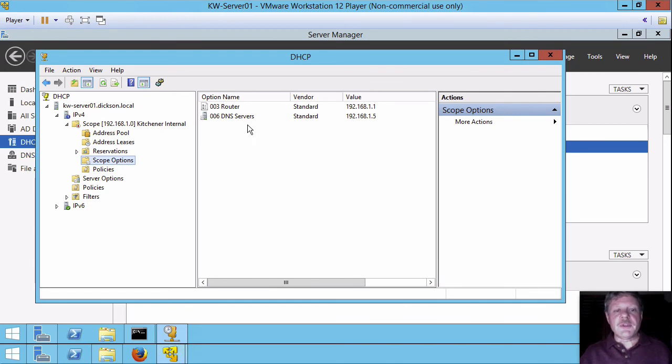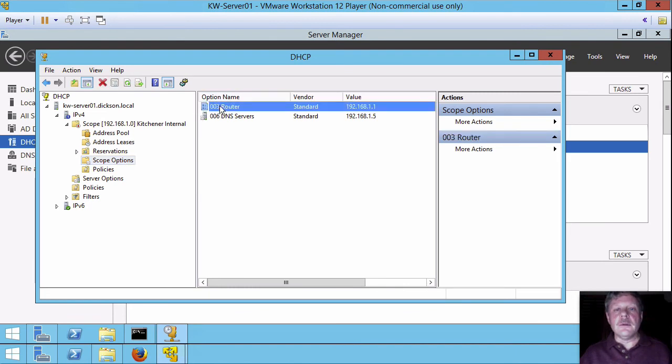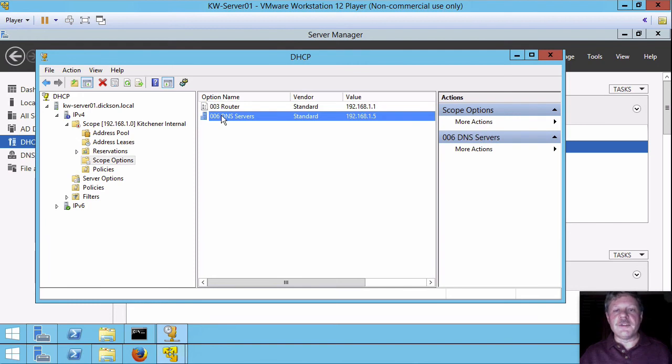Now notice when you select the scope options, you see options that are defined in the scope and also options that are defined on the server that apply to the scope. And you can tell by the icon on the left whether this is a scope option or if it's a server option.